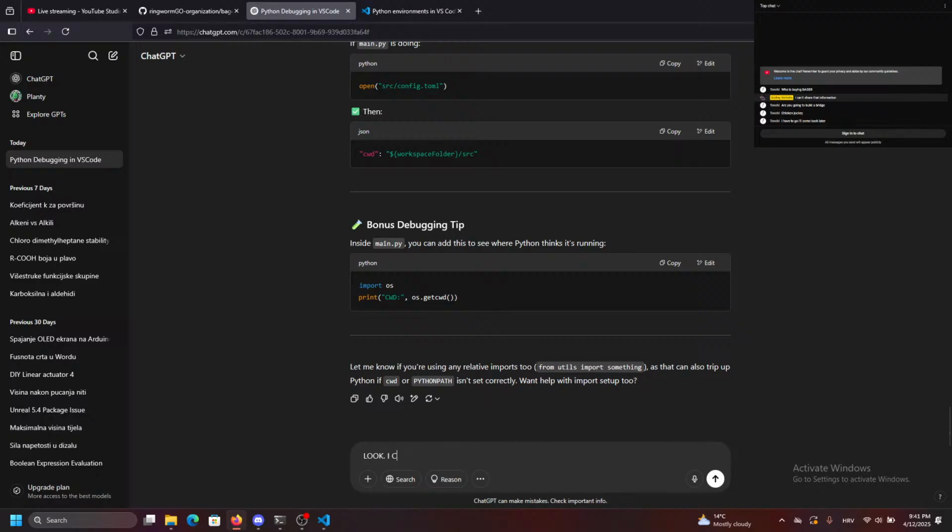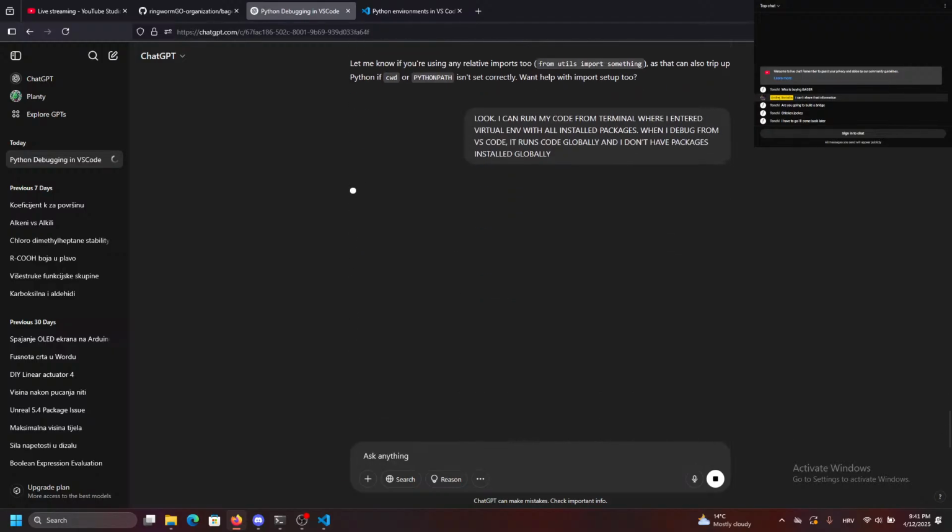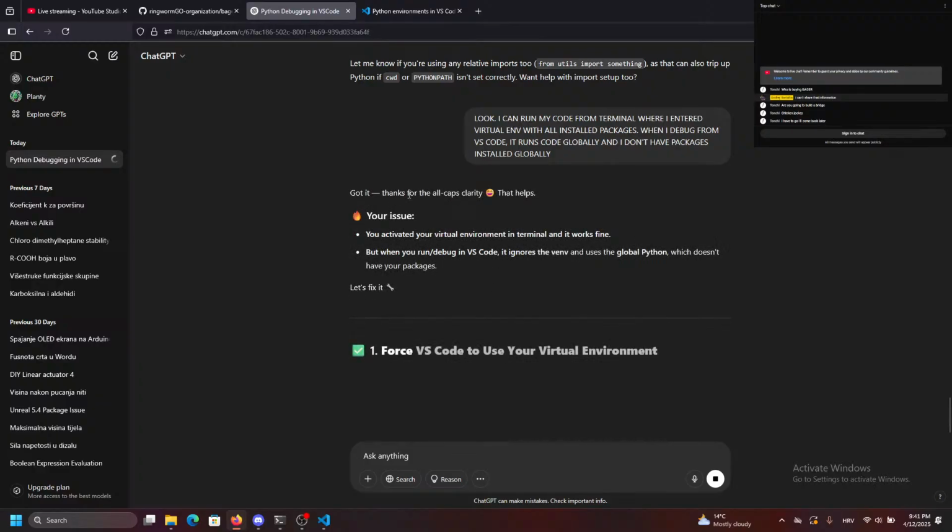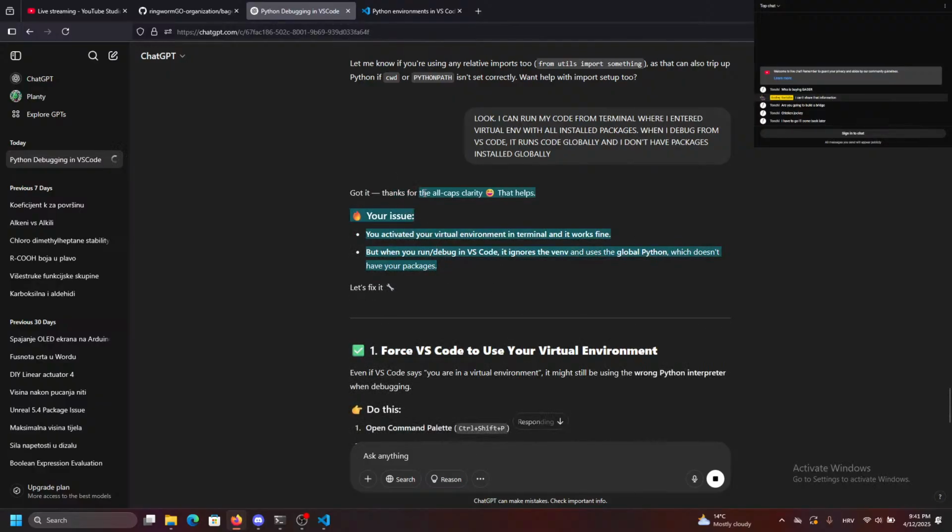Look, I can run my code from the terminal where I enter the virtual environment and which has all the installed packages. When I debug from VS Code, it runs code globally and I don't have packages installed globally.